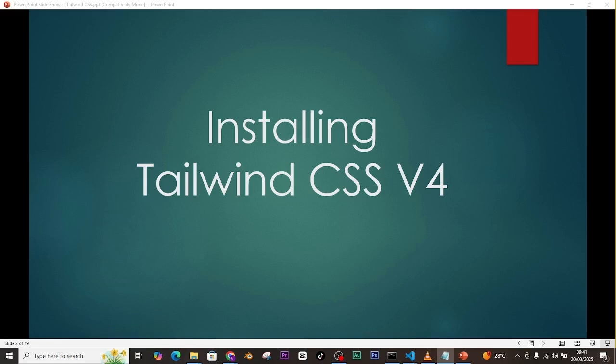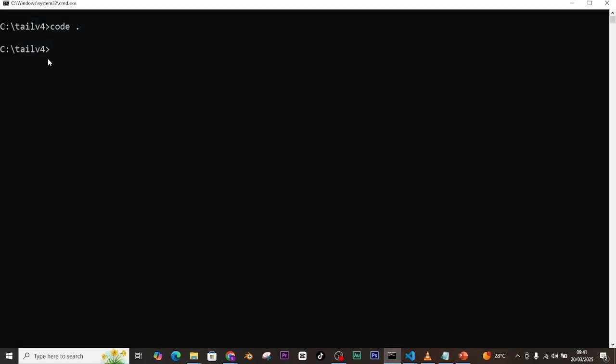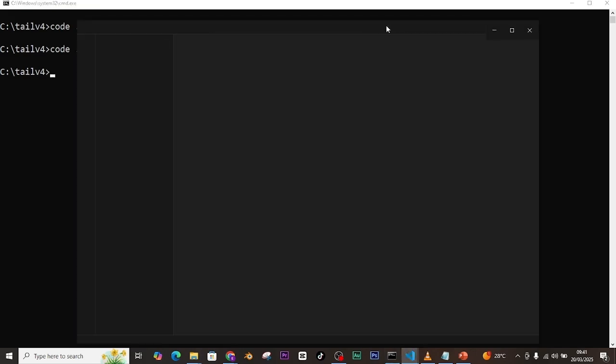Let's take a look at how to install Tailwind CSS version 4. I created a folder called Tail V4. I will install Tailwind version 4 inside this folder. Inside folder Tail V4, I will open up my VS Code with code dot.